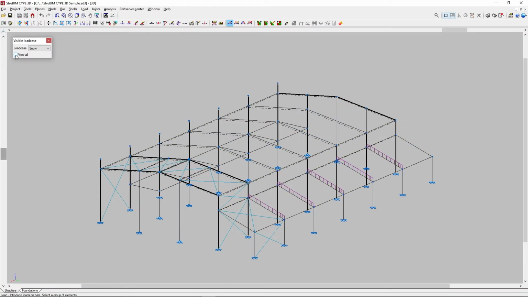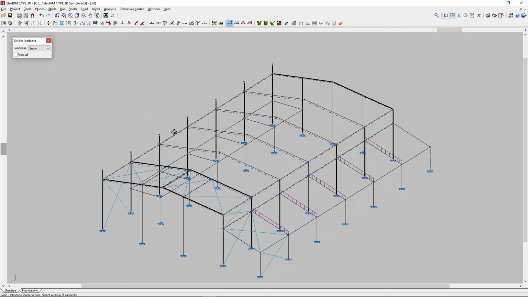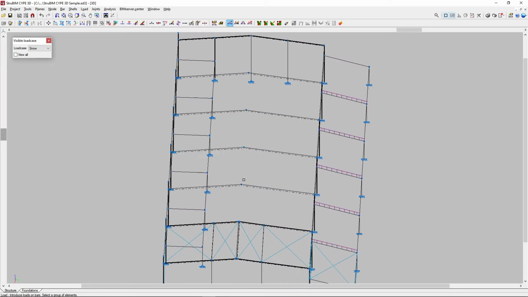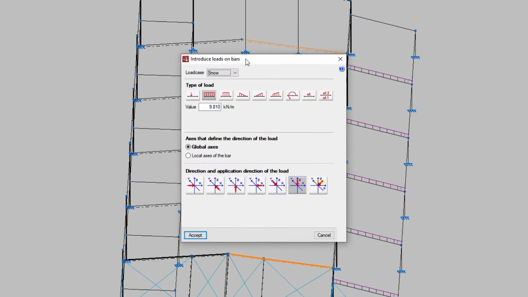Then, we select the bars by left-clicking the mouse or by using the crossing method. When confirming with the right mouse button, the window for introducing loads on bars opens, where we choose the load case to which we wish to assign the new loads. Next, we select the type of load and type in its value.